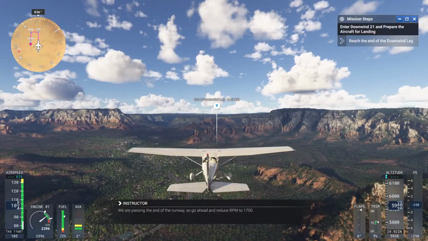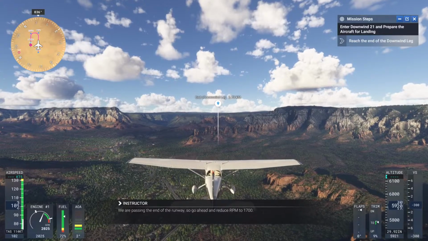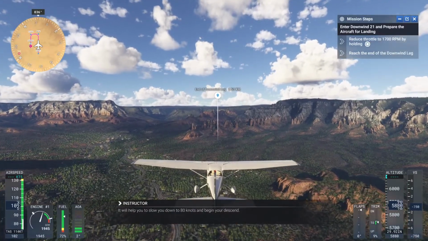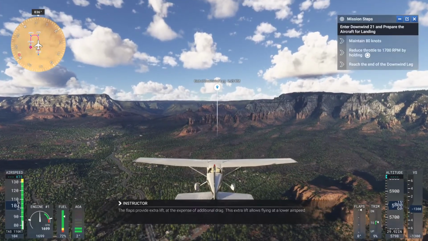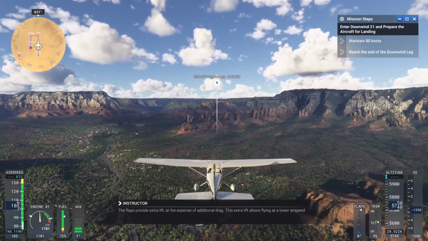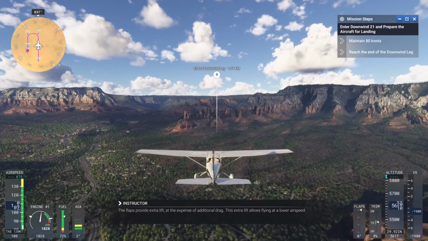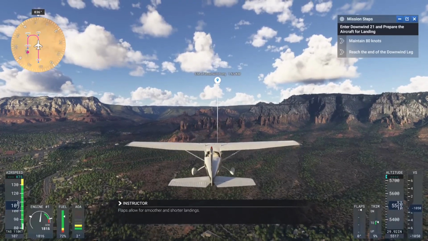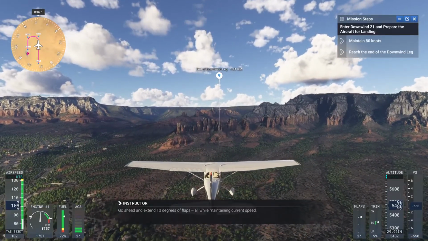We're passing the end of the runway, so go ahead and reduce RPM to 1,700. It will help to slow you down to 80 knots and begin your descent. The flaps provide extra lift at the expense of additional drag. This extra lift allows flying at a lower airspeed. Flaps allow for smoother and shorter landings. Go ahead and extend 10 degrees of flaps, all while maintaining current speed.